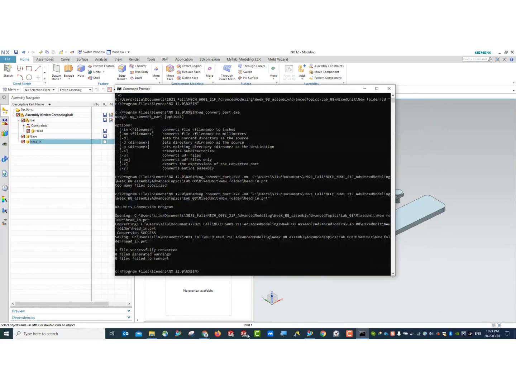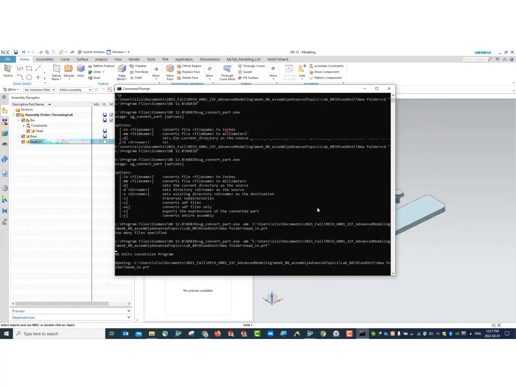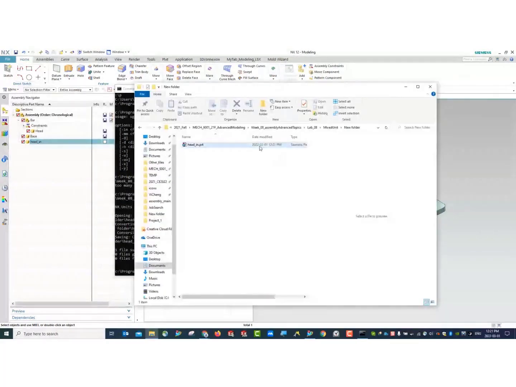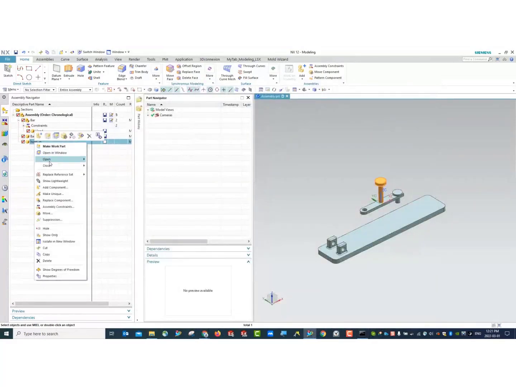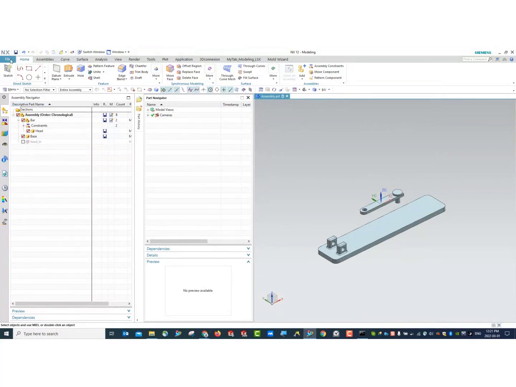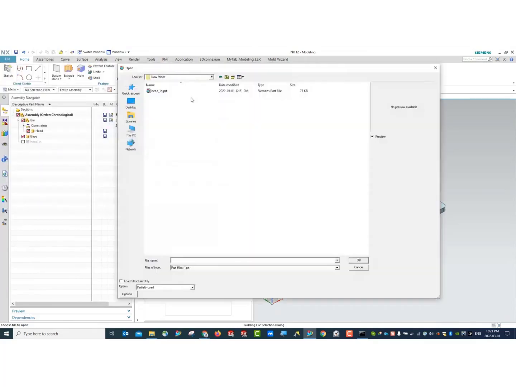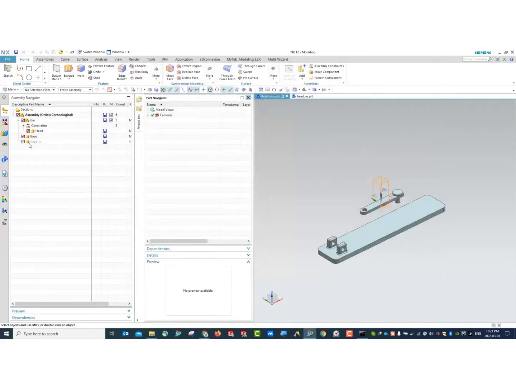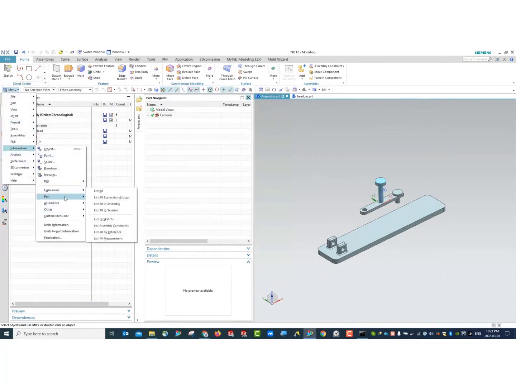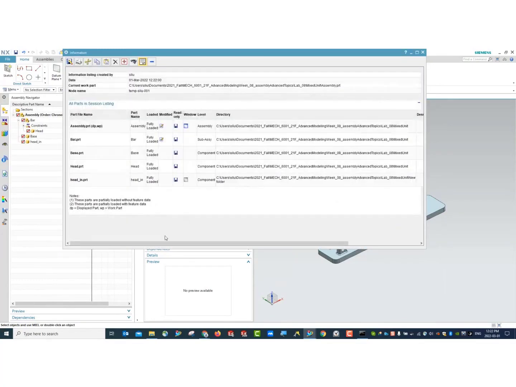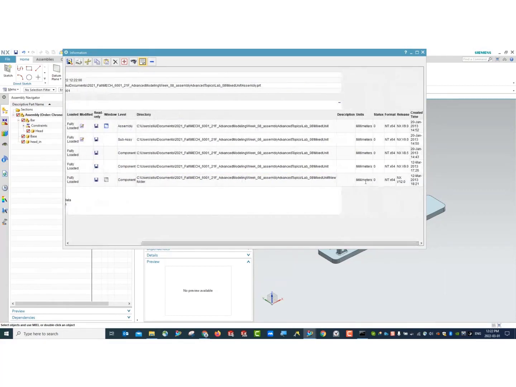All right, so let's see. In this folder, you can see, right? It's been modified. Okay, now what I can do here, in this one, I'm going to close this one. Close the part, and then I'm going to load this part from a different directory. Now if I load this one again and look at the information, the loaded part, this one is millimeter now.